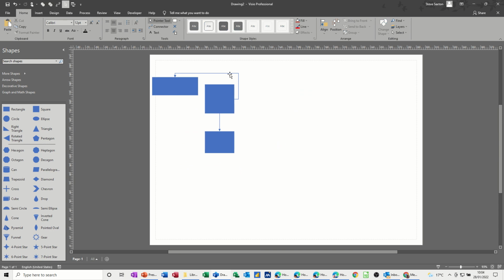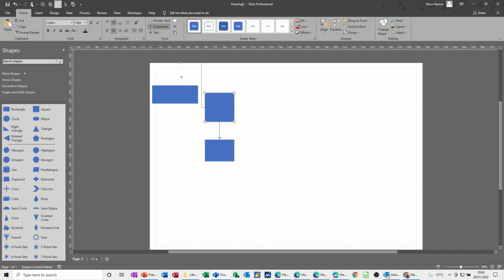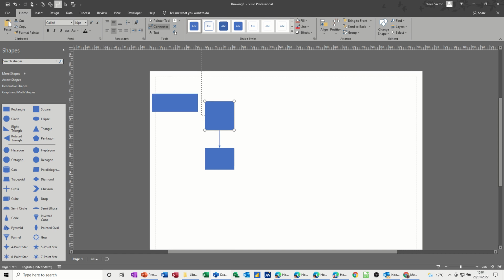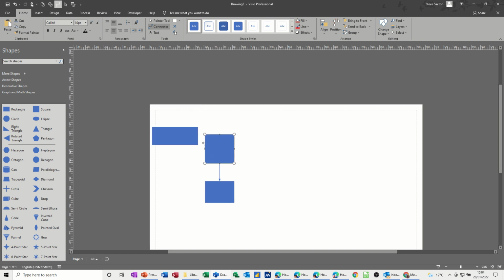However, there is no points on that. If I delete that one off, go back onto this one, so I'll go from that point, there is no connection points like there is there, or on this one. You can see these snapping into position because you've just drawn a shape.